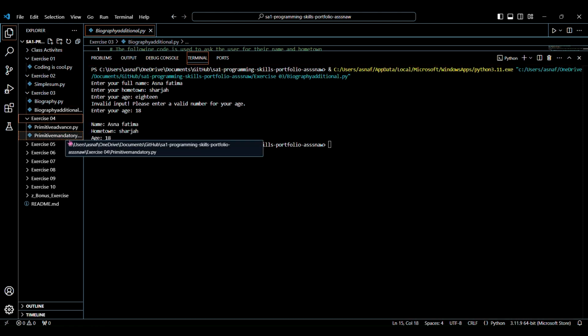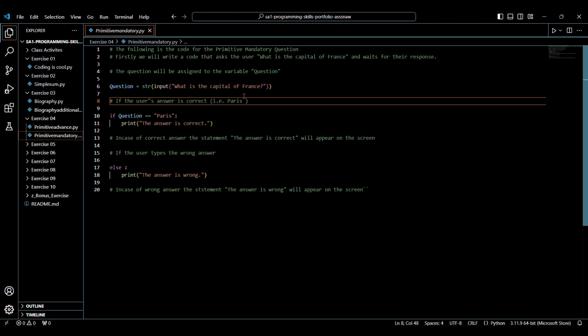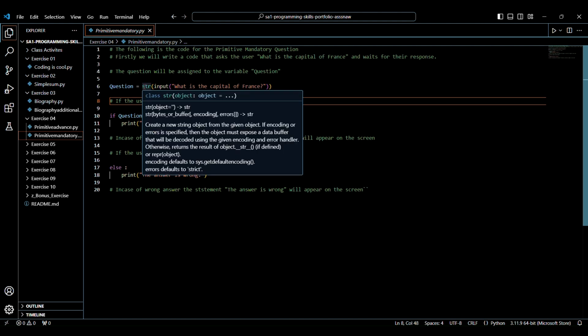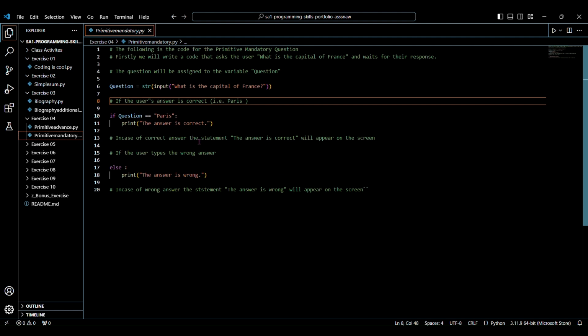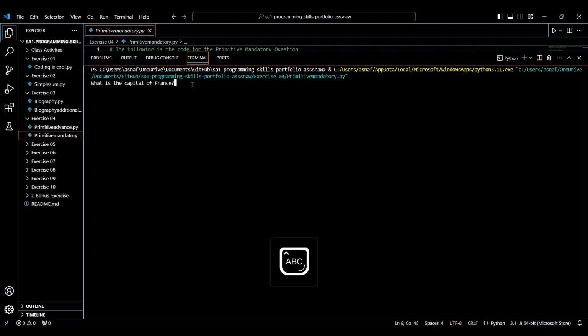We have two sections again, advanced and mandatory. Let's start with mandatory. Here the following is the code for the primitive mandatory question. Firstly, we'll write a code that asks the user what is the capital of France and waits for the response. The question will be assigned to the variable question. So for question, we need the answer in string. So we are going to use str, input, what is the capital of France. If the user's answer is correct, which is Paris, then the statement the answer is correct will appear on the screen. And if the user types the wrong answer, then the statement that the answer is wrong will appear on the screen. For this, we are going to use if else code to check whether the answer that the user has input is correct or wrong. So let's run this code now. Capital of France, Paris, and the answer is correct.